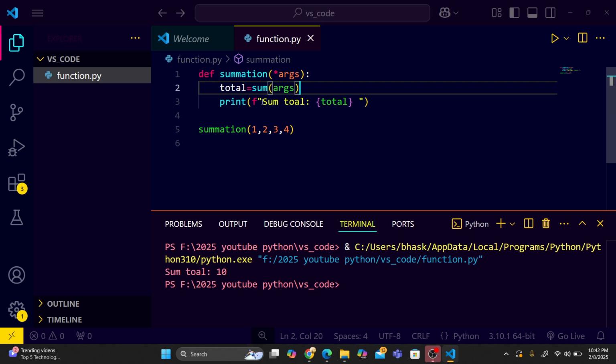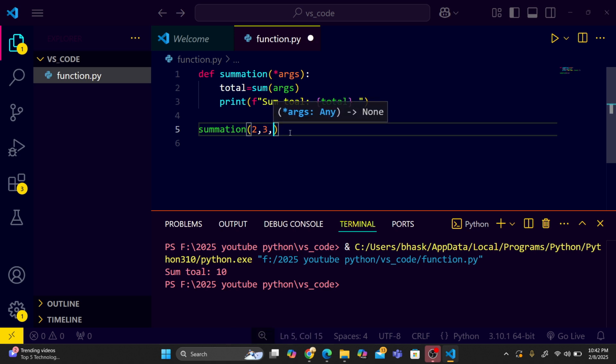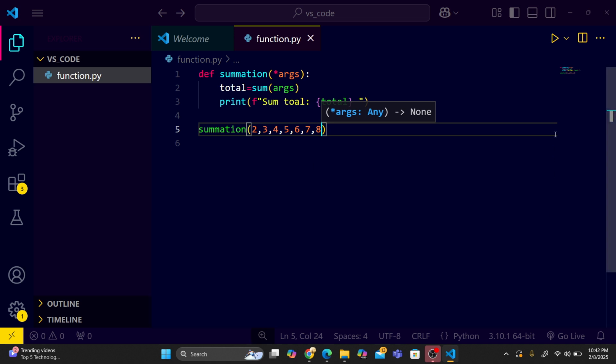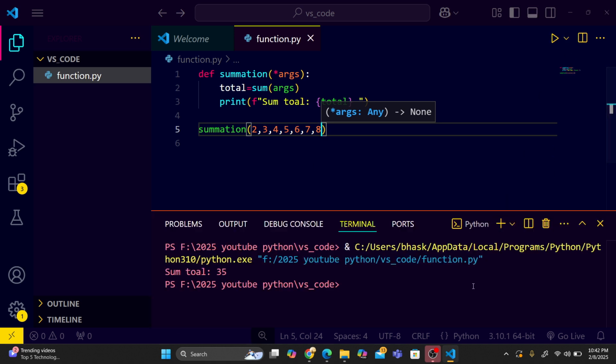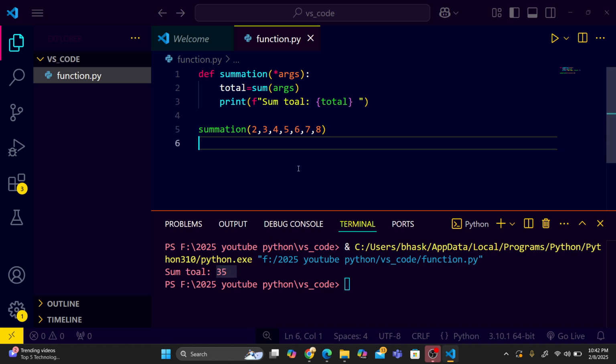So now friends, call the function for the values: summation of 2 comma 3 comma 4 comma 5 comma 6 comma 7 comma 8. Okay, now save it and just run it. Sum total is 35. I don't know how many parameters are being used, so that's why I pass the arguments with star args. So now coming to the keyword argument.